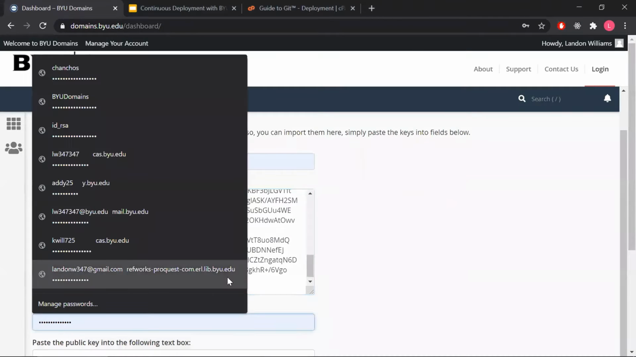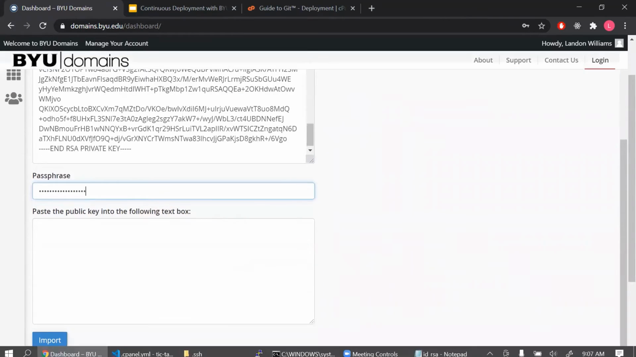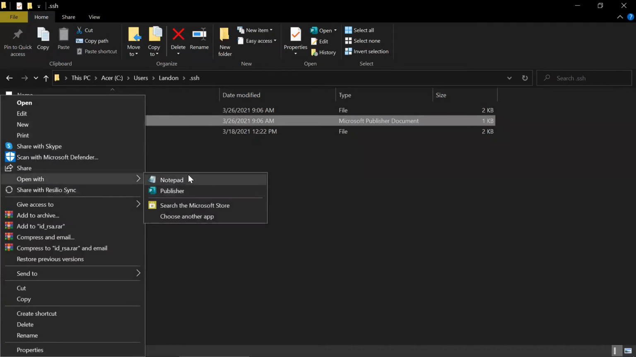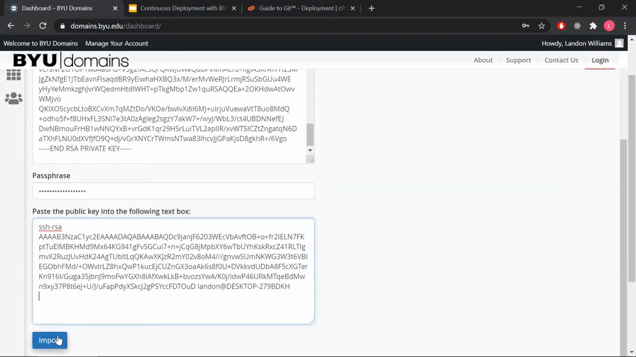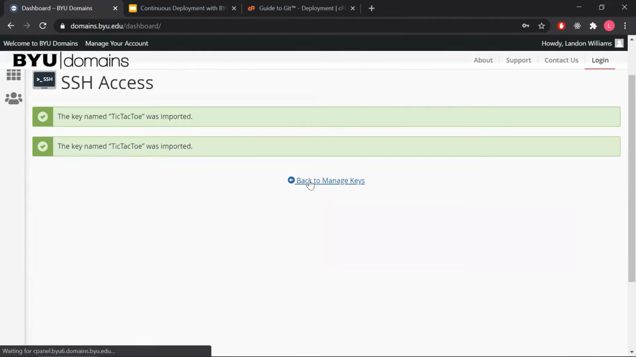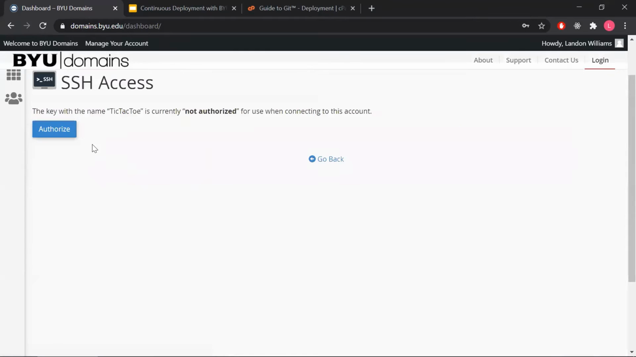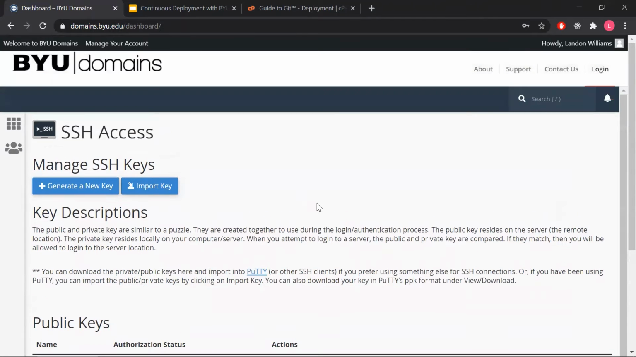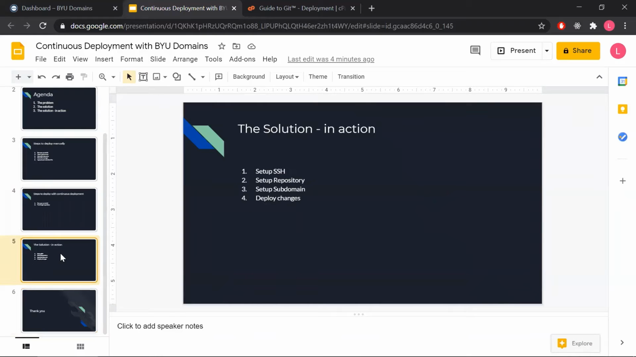The passphrase is just the one that we created earlier. Then we'll take that public key and we'll copy that in. And we'll import it. Great. Make sure that it's authorized. So authorize. Great. So now that we've set up our SSH keys, the next thing that we're going to want to do is set up our repository.